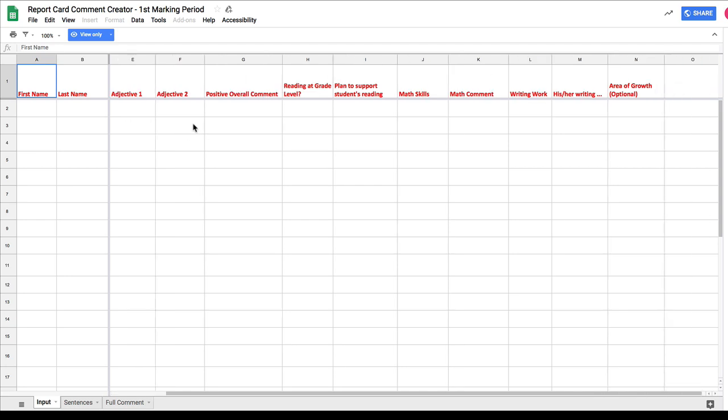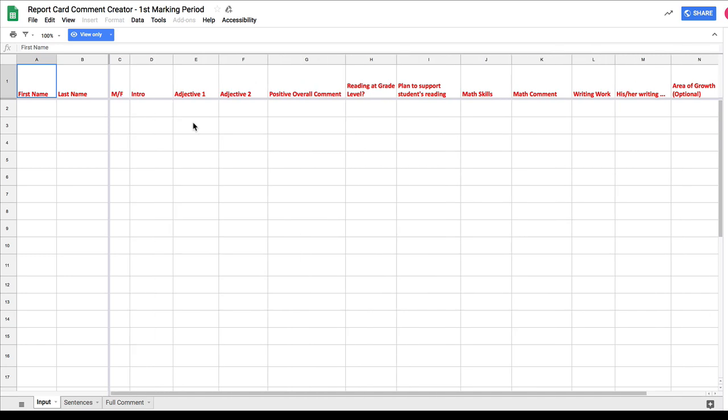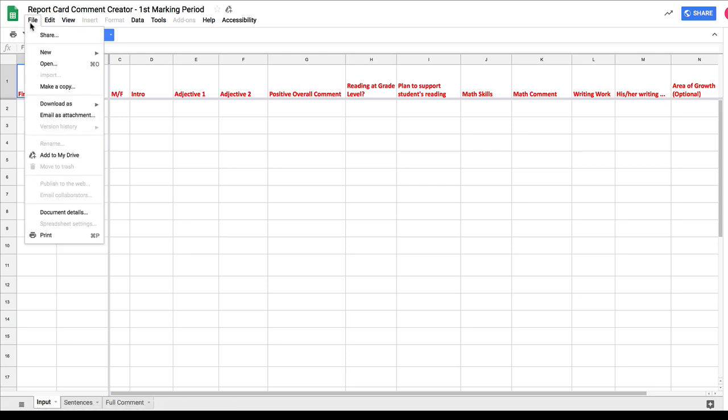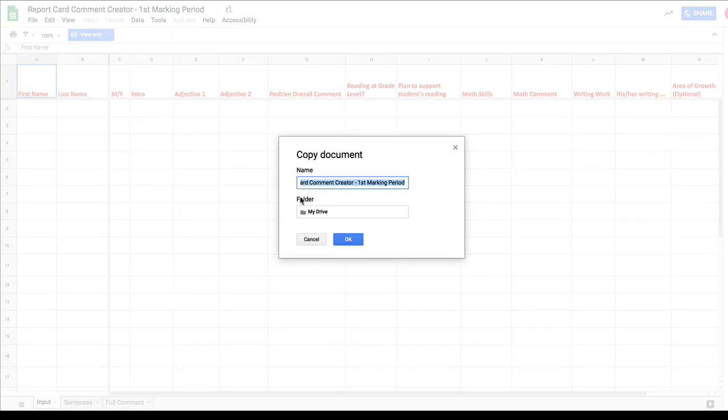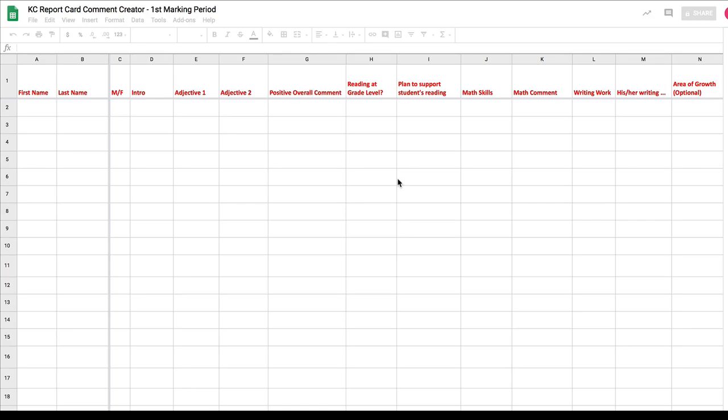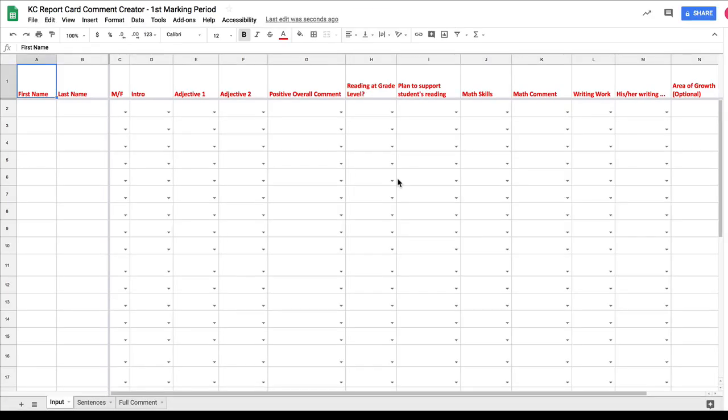Now this is a Google Sheets application, so you need to be signed into some kind of Google account for it to work. Once you are signed in and you're looking at the spreadsheet, you might notice that this is a view-only document. You cannot edit this. So what you need to do is go to File, Make a Copy, and then rename to whatever you want to rename it. I'm just going to put my initials up at the top of this here, and then click OK.